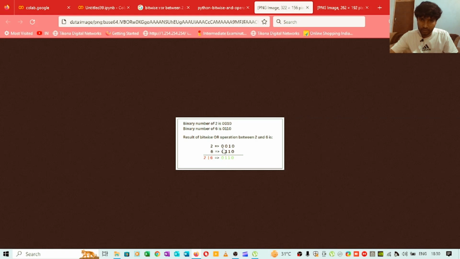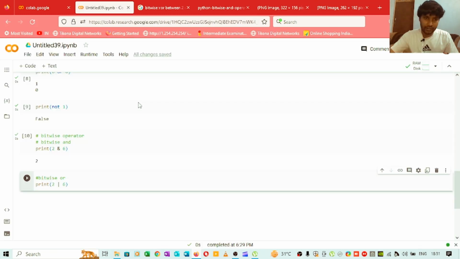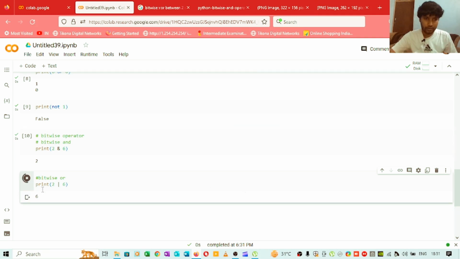0 or 0 is 0, 0 or 1 is 1, 1 or 1 is 1, and 0 or 0 is 0. That means the 8 is 0 here, the 4 is 1, 1 times 4, and 2, that means 4 and 2 make 6, and this 1 is 0, so we will get the output as 6. Now we will run this cell, and we'll get the output as 6. So this is the bitwise OR operation.